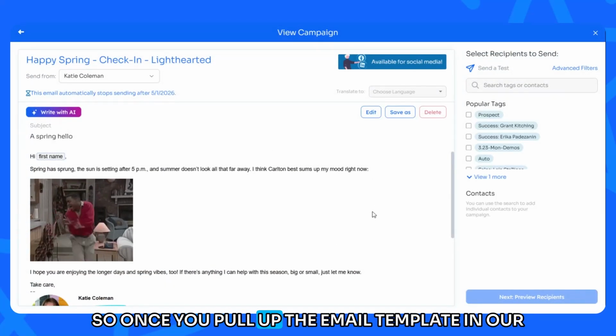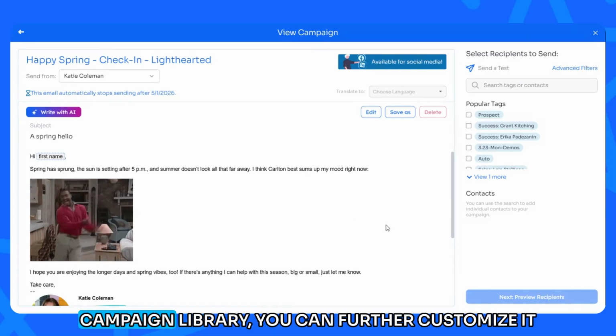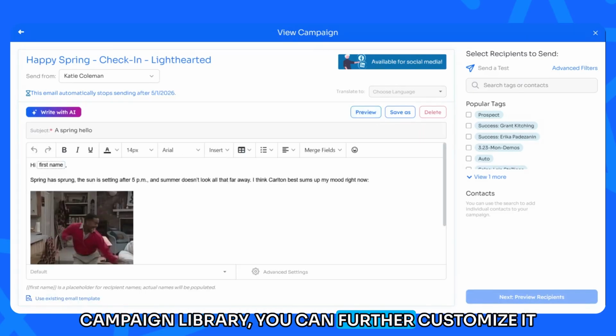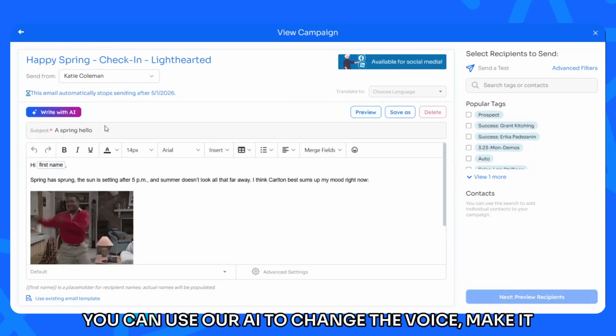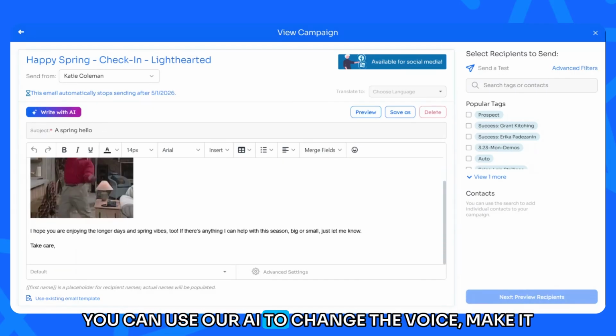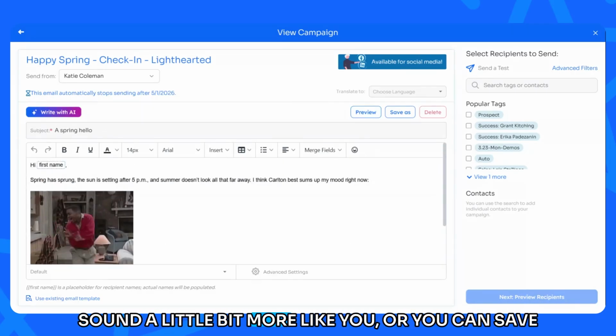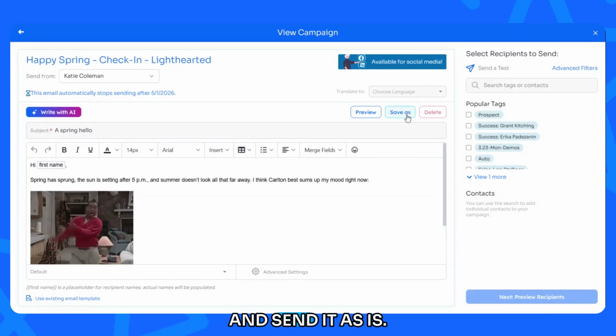So once you pull up the email template in our campaign library, you can further customize it yourself. You can use our AI to change the voice, make it sound a little bit more like you, or you can save and send it as is.